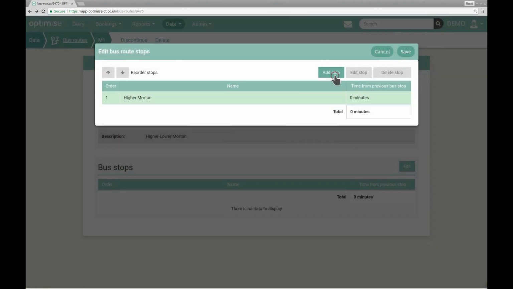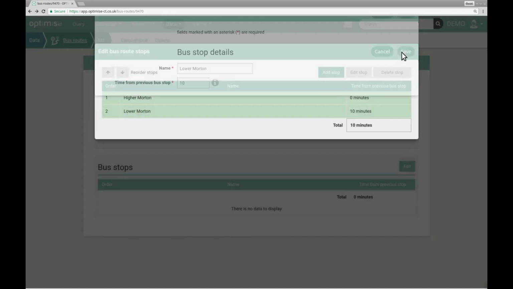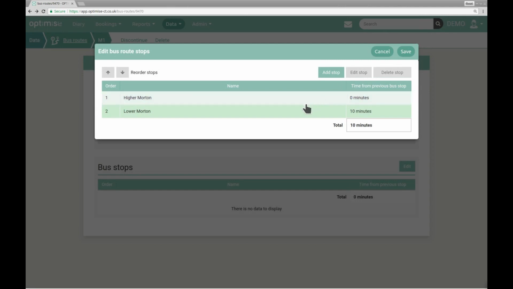If we add another, we can see it has been added to the bottom of the list. By clicking on it, we can move this up and down the route order until it is in the position we want.